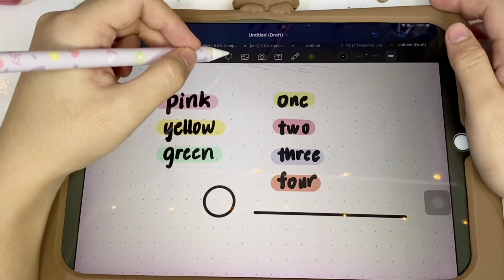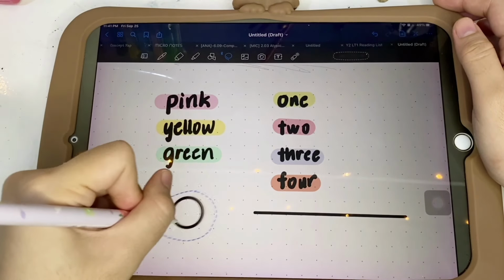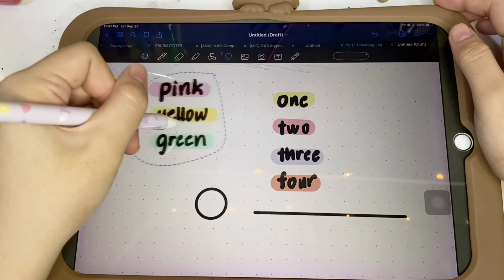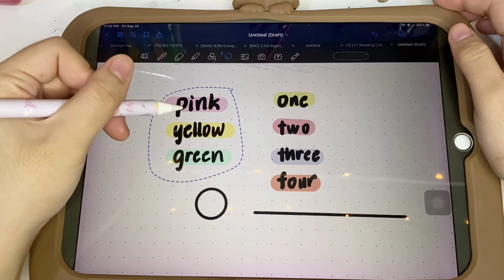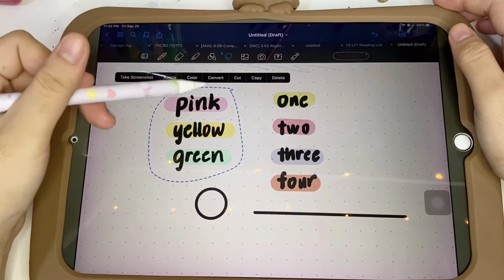Next tool is this lasso tool, which I really like, especially when you have to move or resize your handwriting. Just put it around the note, and you can easily move it, or long press the note. Then you can choose these tabs here to resize or take a screenshot.